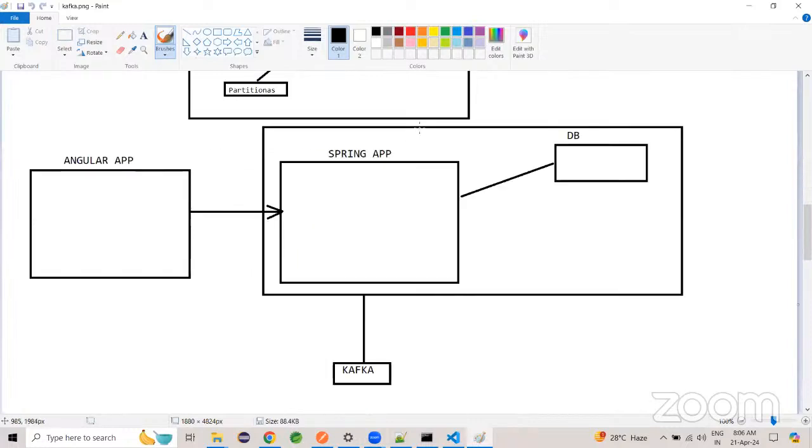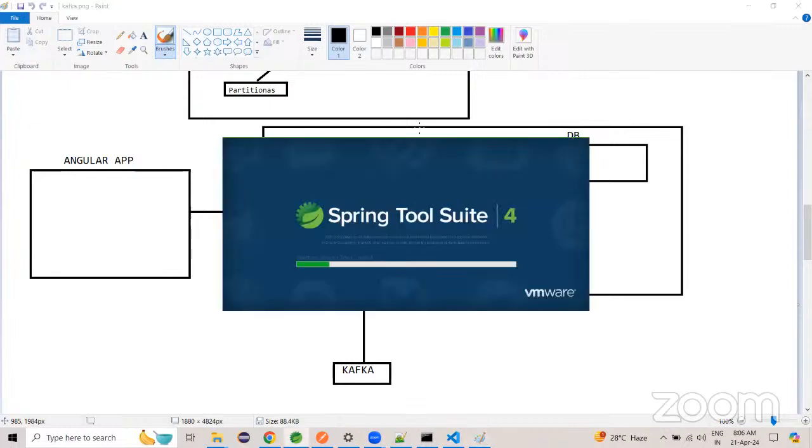So in our previous discussion, we were about to integrate our Angular app with our Spring Boot application. That's where we left our conversation. So now I'm going to create the parts we left off yesterday. That's what we're going to cover today. Just give me a minute. Opening our IDE.